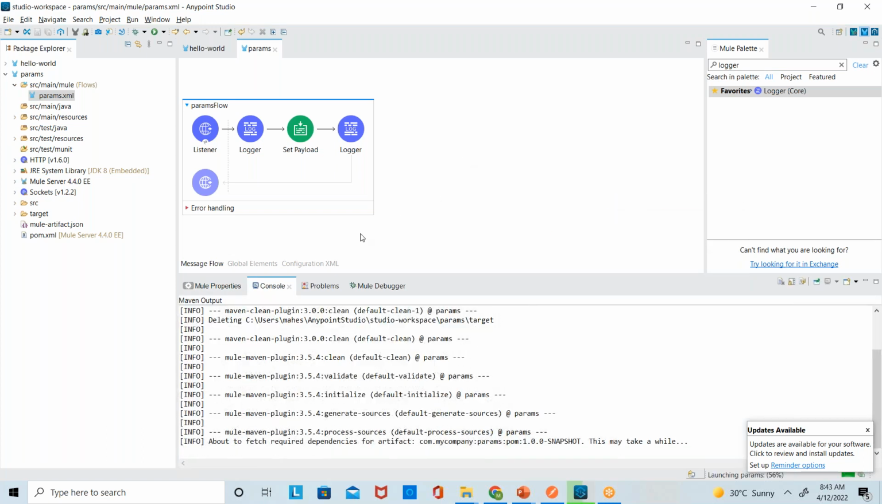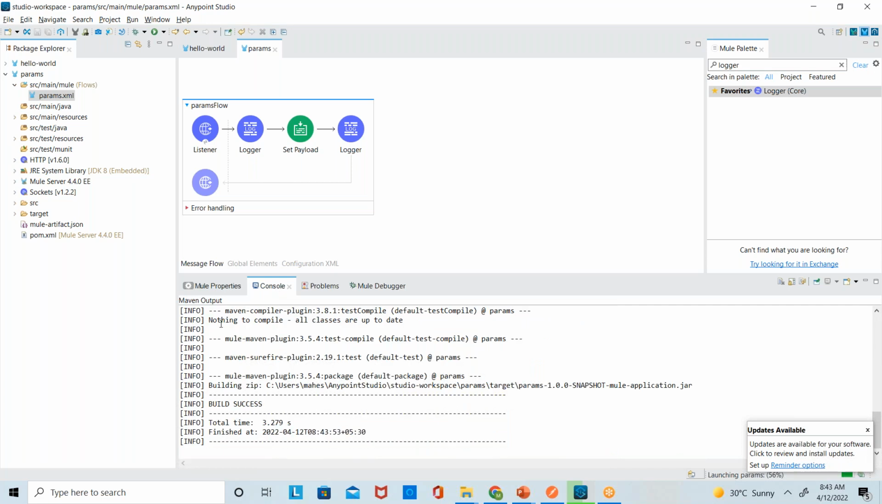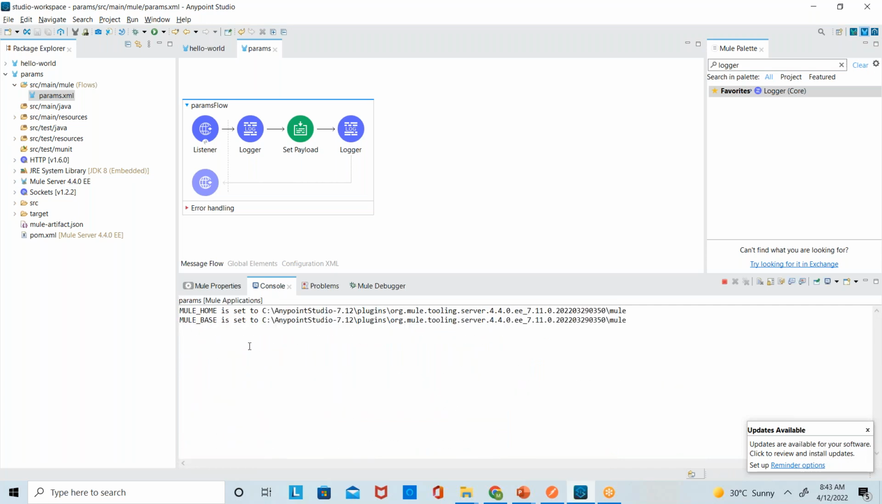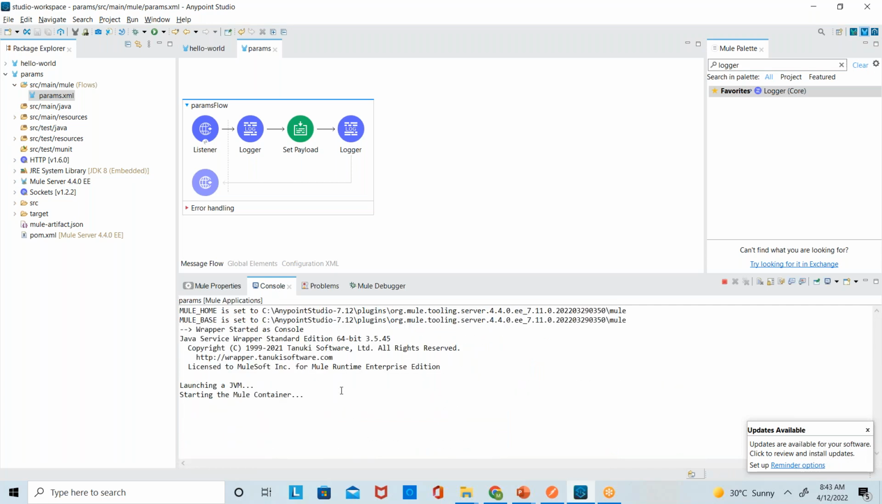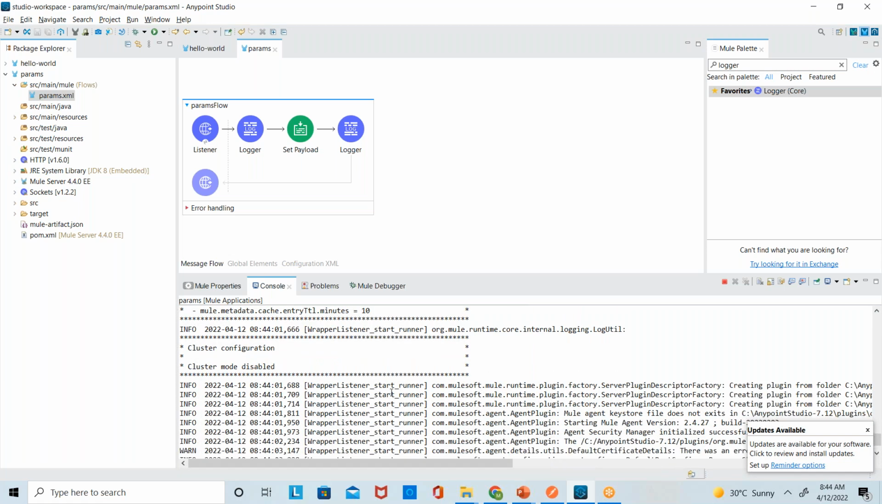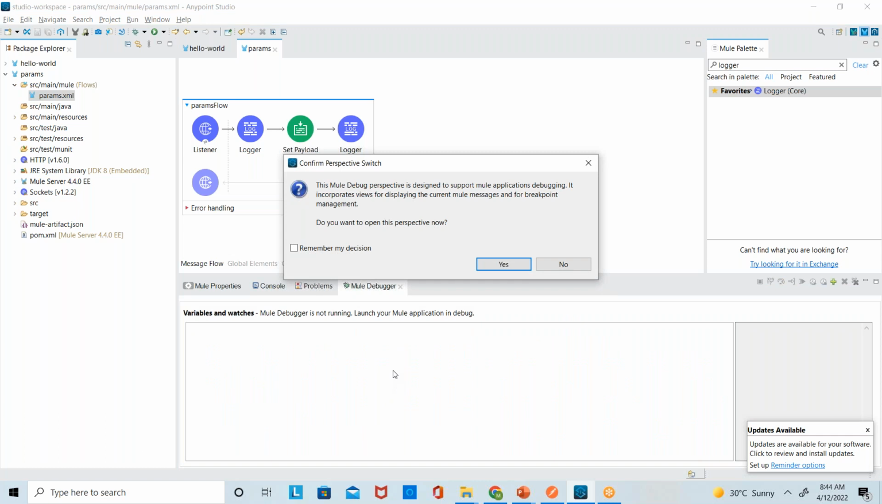As soon as I started debug, you can see the console has started. First it will build the project, the build will be successful, and it will start the Mule runtime, and then your project will be deployed on that particular Mule runtime. Now you have seen a pop-up here. What is this pop-up? It is asking to open the debug perspective. Debug perspective means debug view mode.